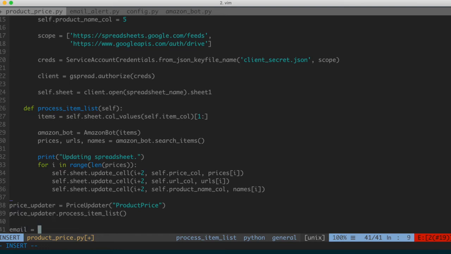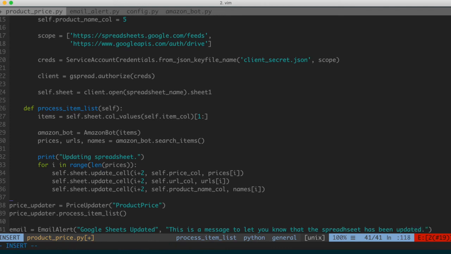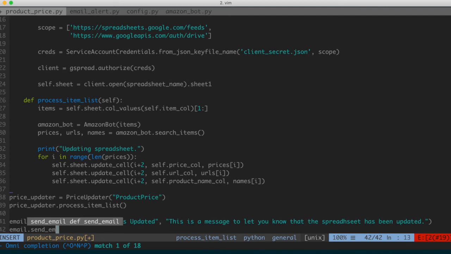So let's just go ahead and say email is equal to email alert. And this takes two things, a subject and a message. So the subject can be something like Google Sheets updated, and then the message can be something like, this is a message to let you know that the spreadsheet has been updated. Something simple like that. And then we'll go ahead and actually send the email. So we'll say email.sendEmail. And so now I'm going to put in those credentials, and then we'll go ahead and run this, and I'm going to check to make sure this actually did what we expected.